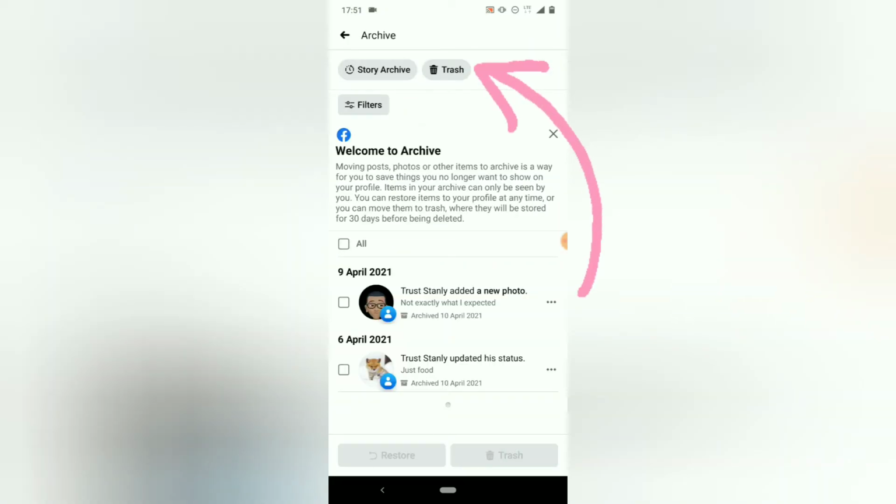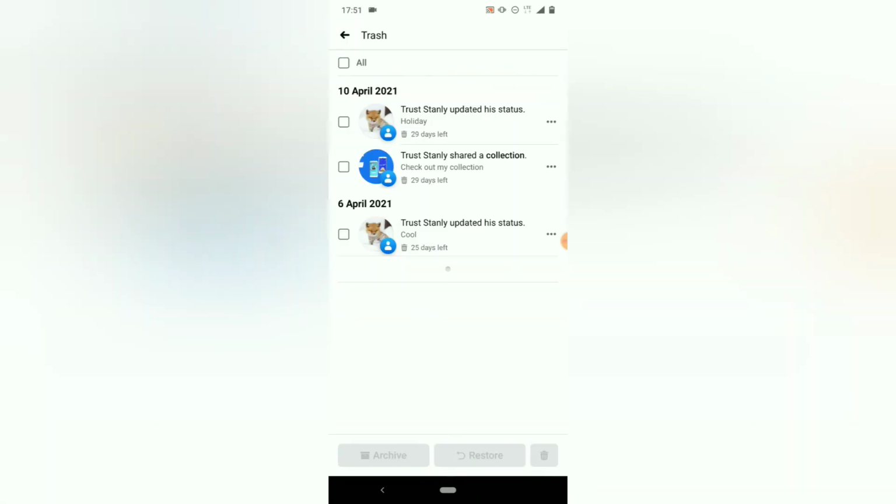Then you notice on this top section where it has trash. This is your trash folder where everything goes into. All you need to do is click on trash and wait for it to load. This is everything I have deleted so far. You notice the days remaining before they are permanently deleted. This one has 25 days left, this one has 29 days left, and this has 29 days left. It keeps counting down depending on when you moved them to trash.